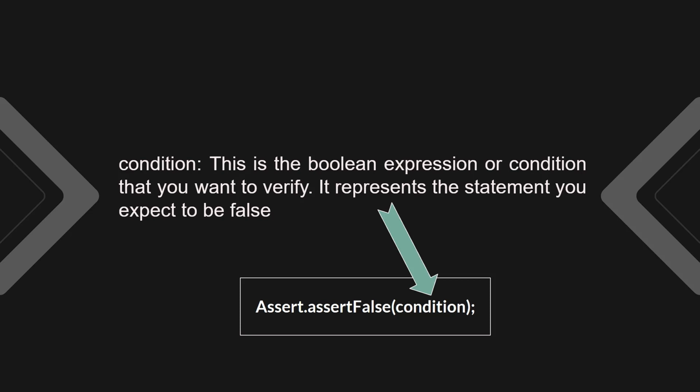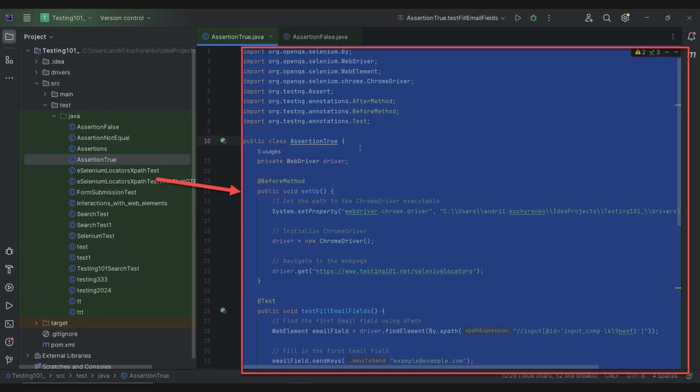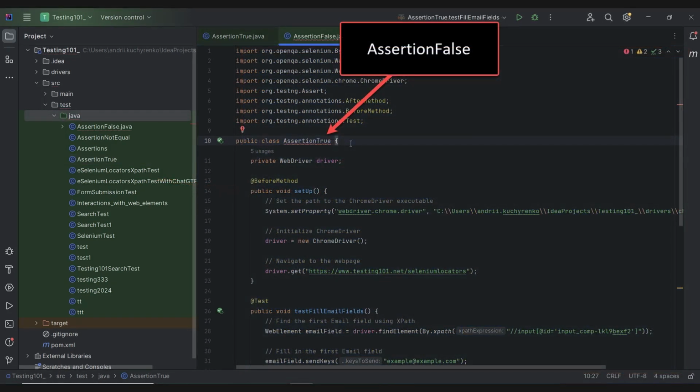Let's add this assertion to the test script. As an example, we can use the same scenario as for the previous assertion. Navigate back to IntelliJ IDEA and create a new public class, for example, AssertionFalse. Then copy the code of the entire assertion true script file and paste it into the assertion false script file. Once the code is pasted, change the public class name to AssertionFalse. Now we should change our assertion from assertTrue to assertFalse.